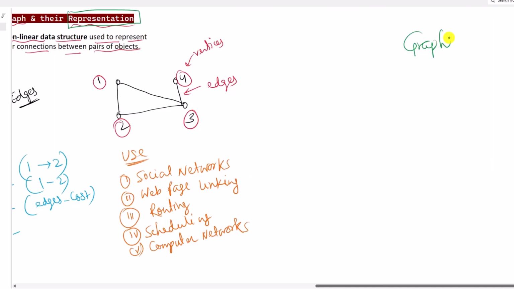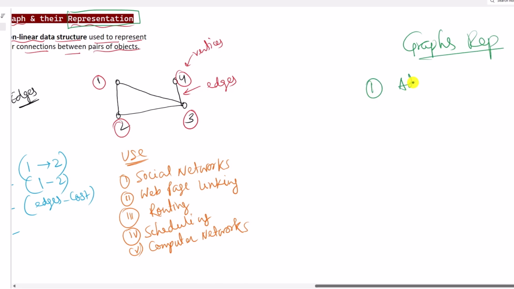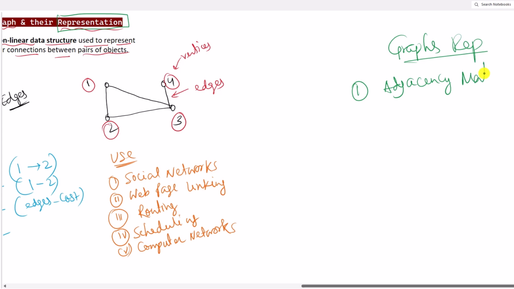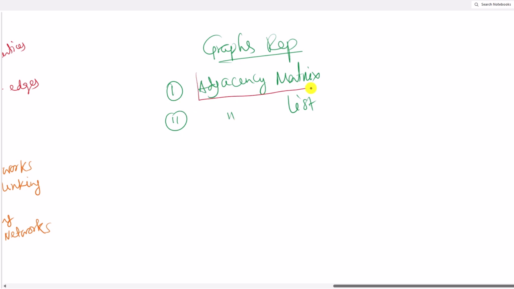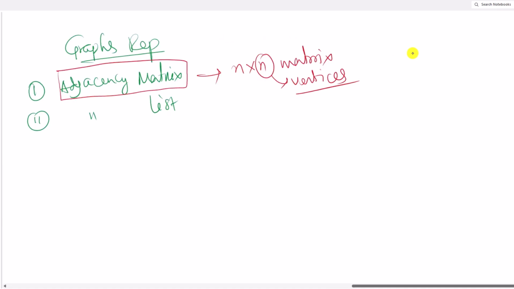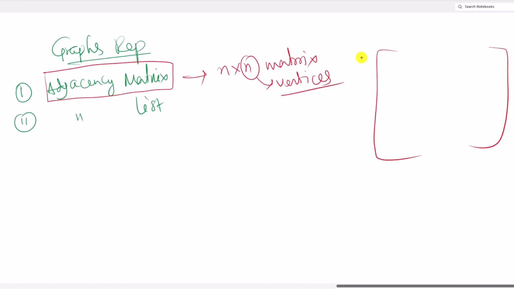So graphs can be represented in two ways. First of all, we can use an adjacency matrix, or secondly we can use an adjacency list. So first of all, let's talk about the adjacency matrix. This is basically one matrix. It is an n by n matrix where n is the number of vertices of the graph. So we create an n by n matrix and we fill that matrix with either 0 or 1.